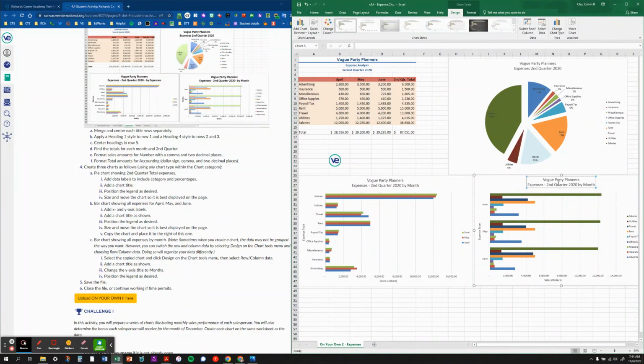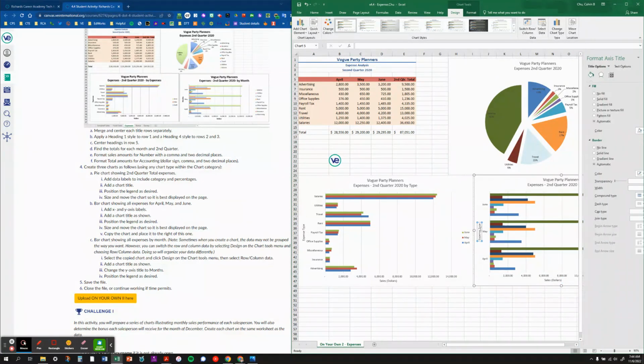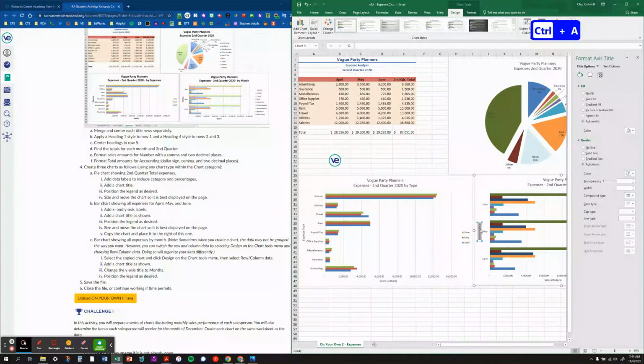Okay, this one was actually by month. And if I go back and change, this is by expense, I should say by type. By month here, and this is June, May, and April here. And then we'll have to change the y-axis title to months. Yep, because this is not expense type anymore. Let's say month. Okay.